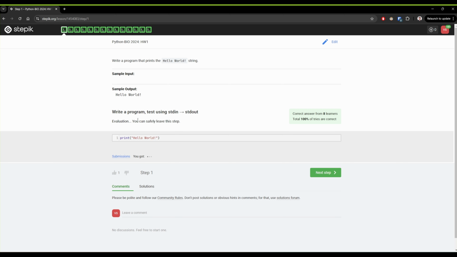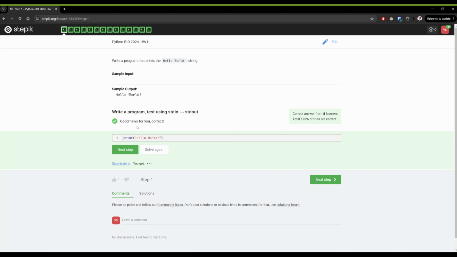Then there is some validation process. In some cases, there are multiple tests which are going to be tested against your solution. In this case, there is just one test, that the output should correspond exactly to hello world. And you can see you finished the task and got 1 point. Later in the course, we will have different tasks which will cost more points than 1 point.